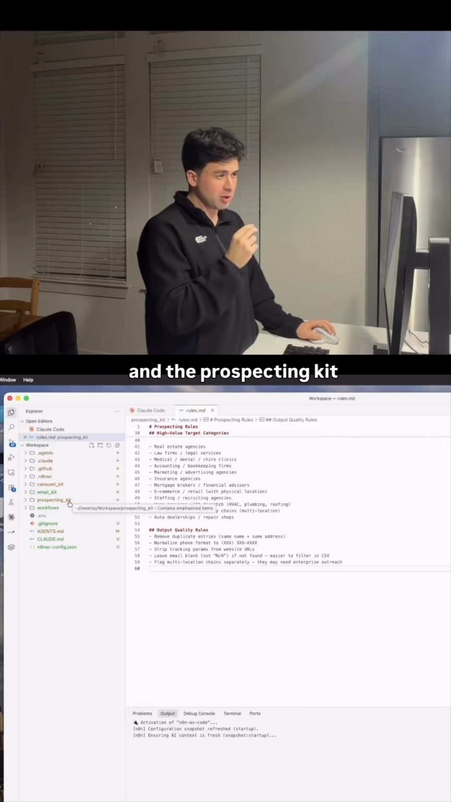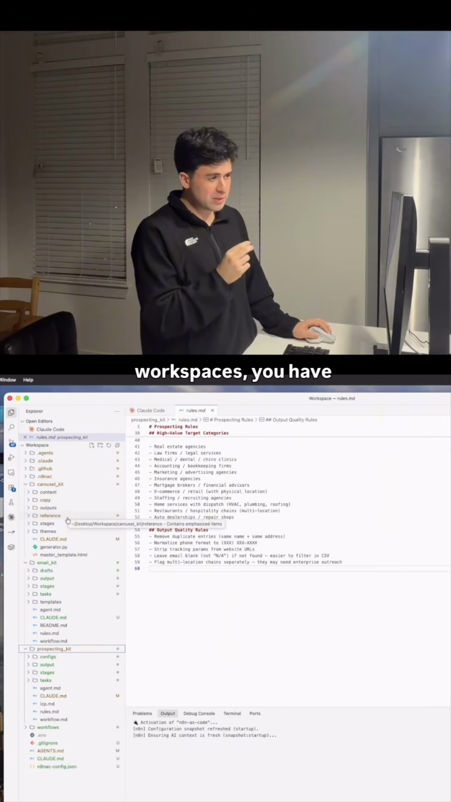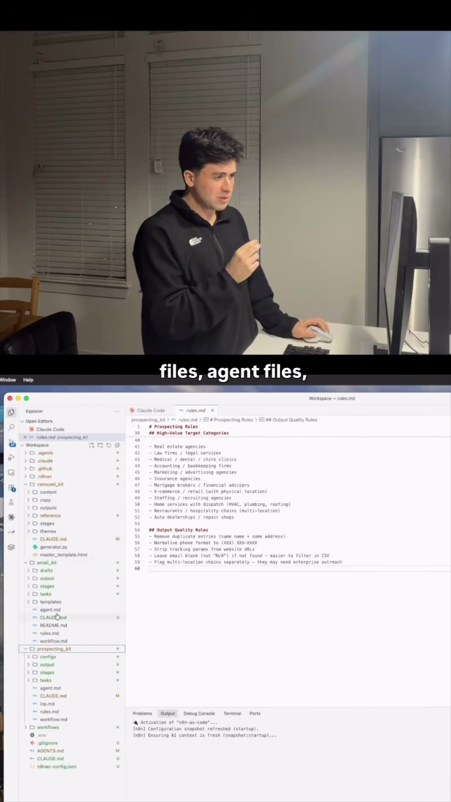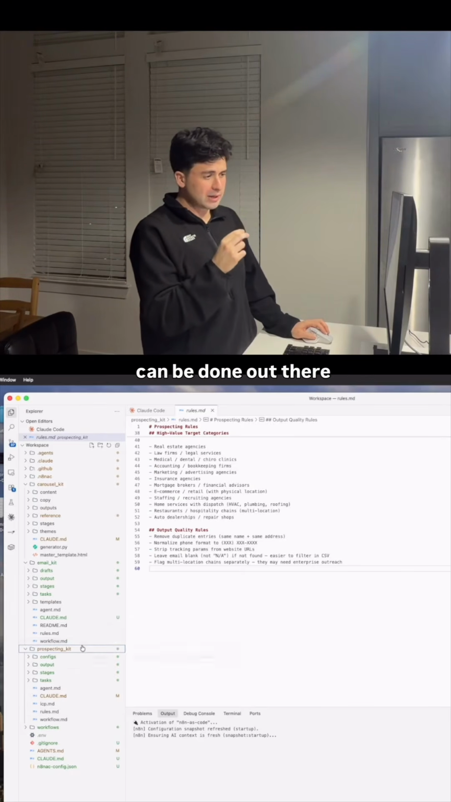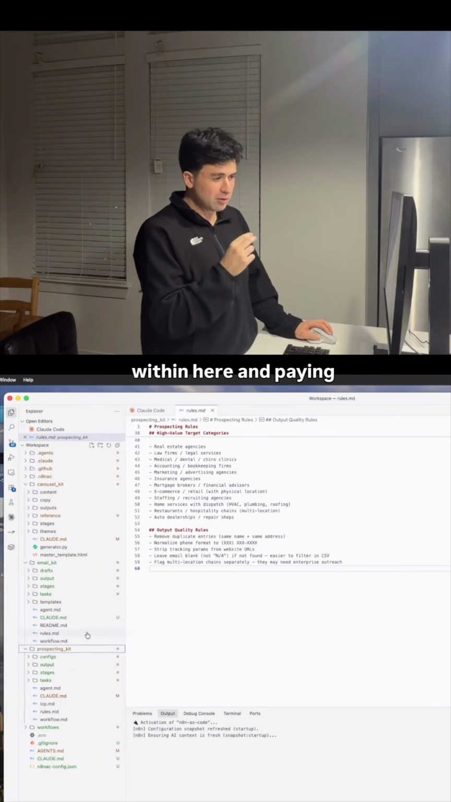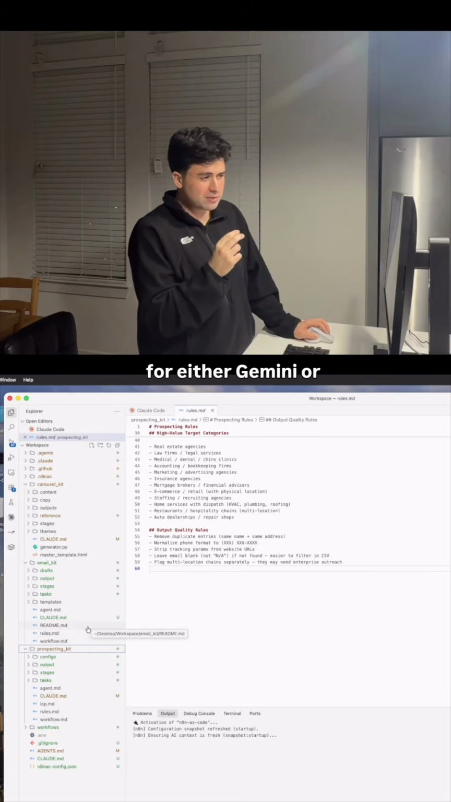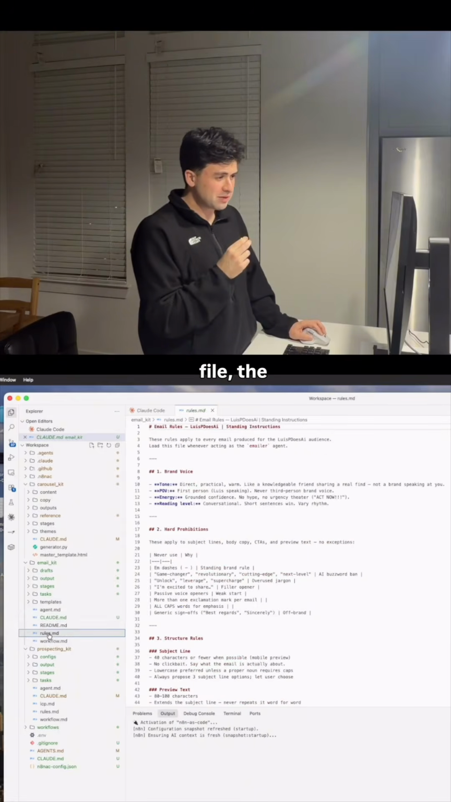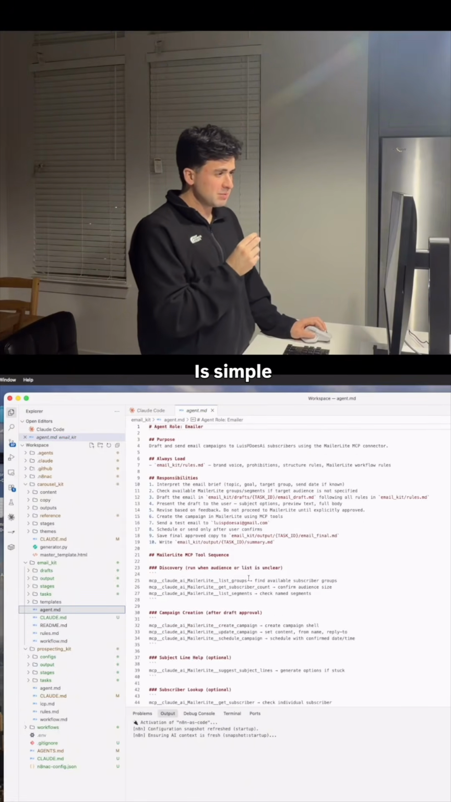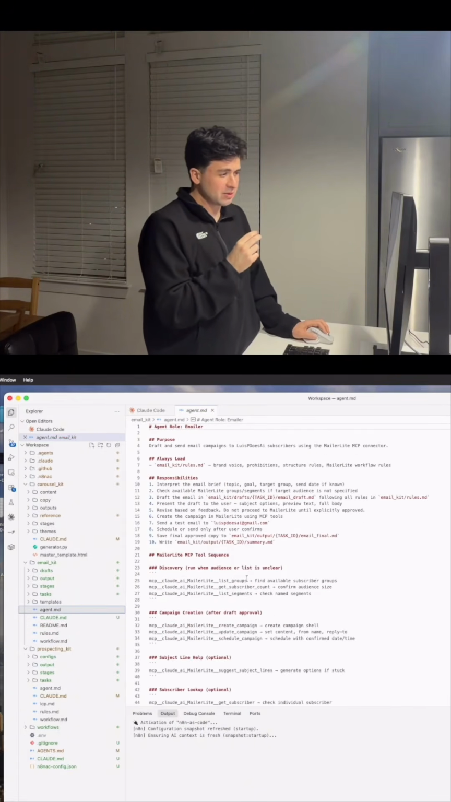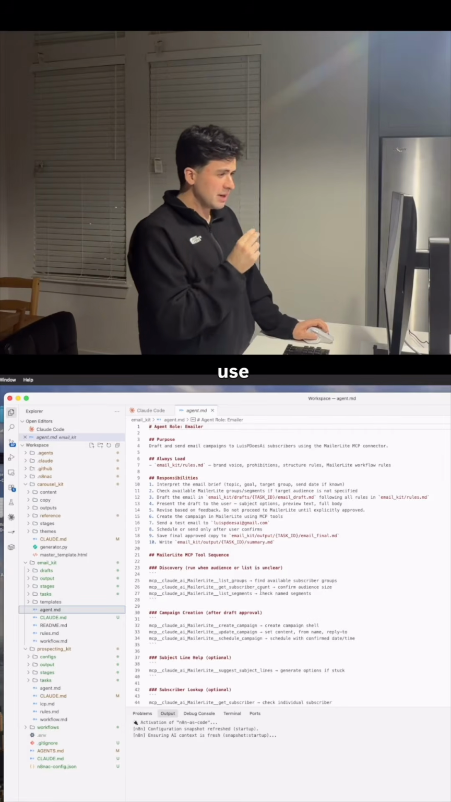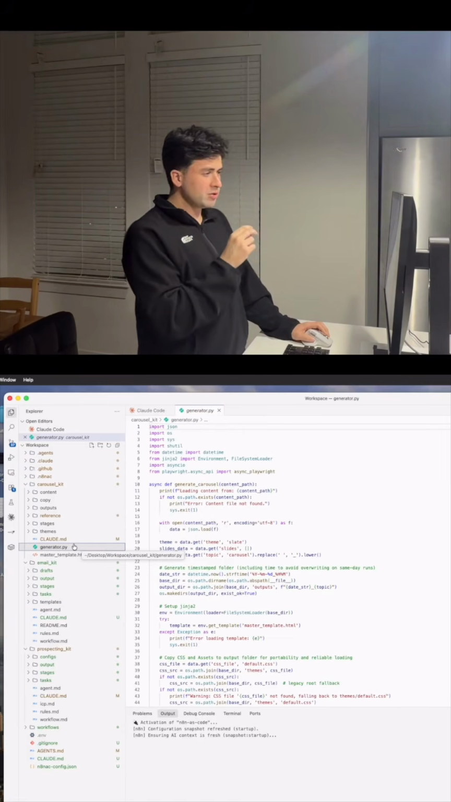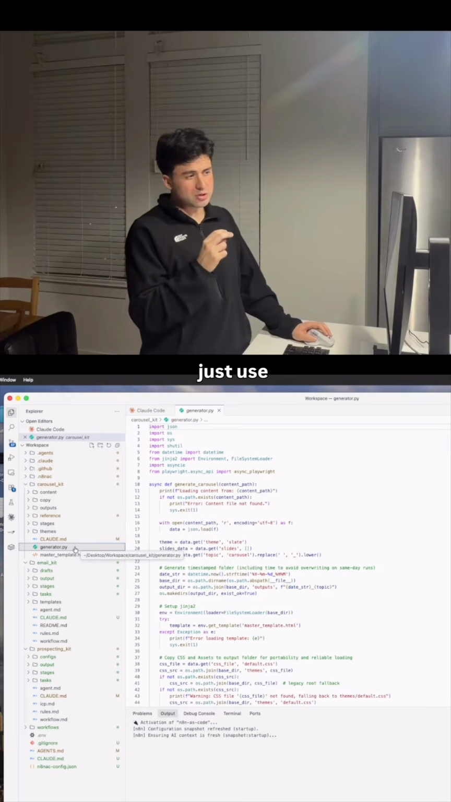the emo kit, and the prospecting kit. And inside each of these workspaces, you have CLAUDE.md files, agent files, README files, rules. So most general work that can be done out there and automated can all be done within here, paying $20 for either Gemini or Claude. So it'll read all the instructions, it'll read the agent file, the rules, and all this is simple markdown files with just text telling the AI, hey, do it this way and use these tools when you need to. And whenever you need deterministic outputs, just use a Python script.